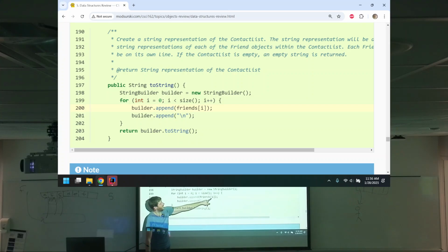Builder.append, friends at index I, and then builder.append a new line. And then when we're finally done, you take the builder and you call its ToString, which then takes all the individual strings and makes one big string in the end. It's a little nicer for your computer. Saves oomph. Any questions about that ToString?